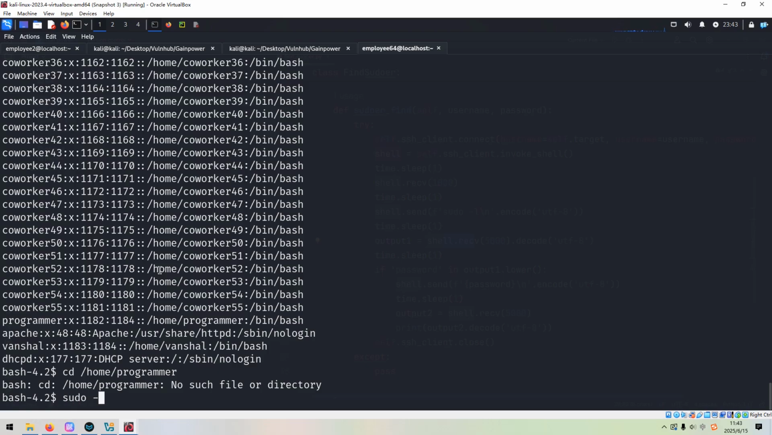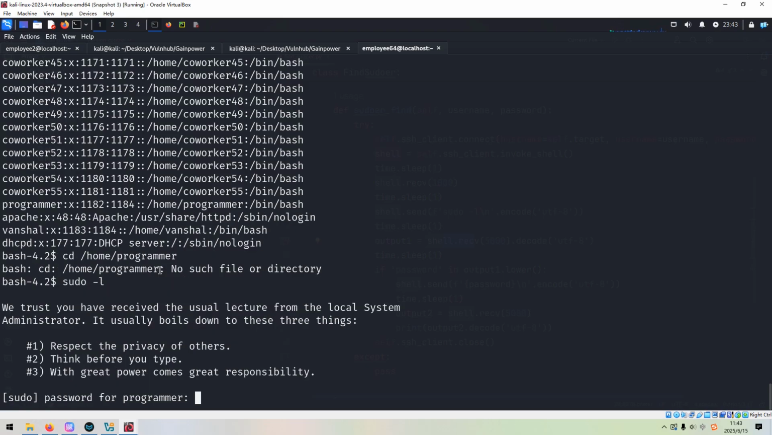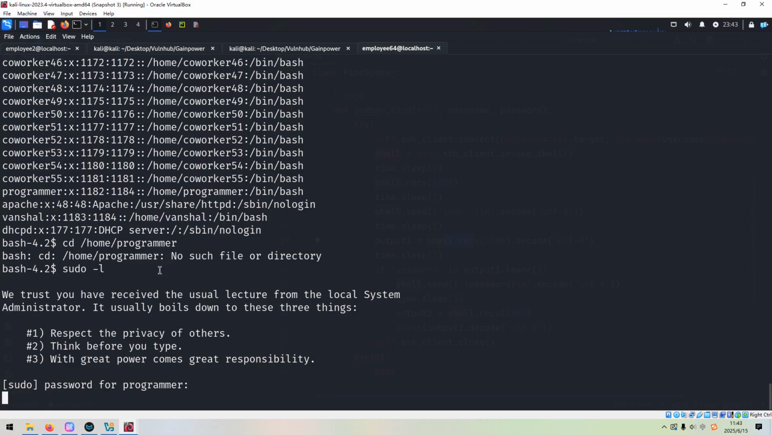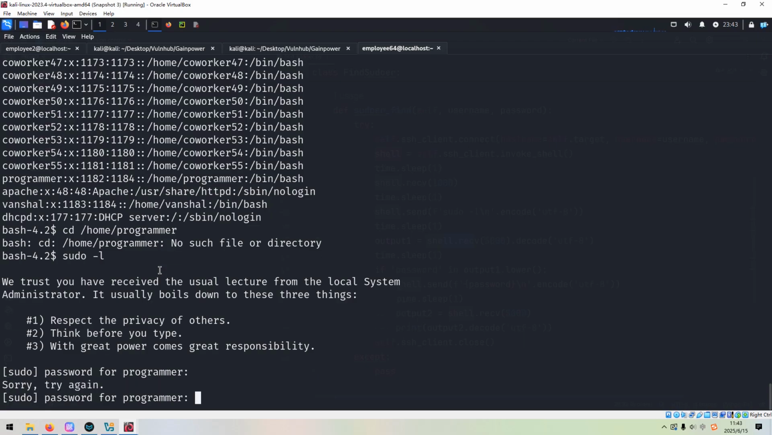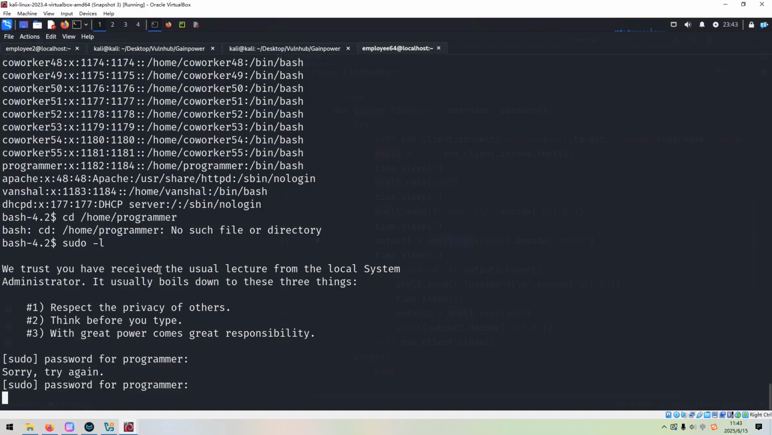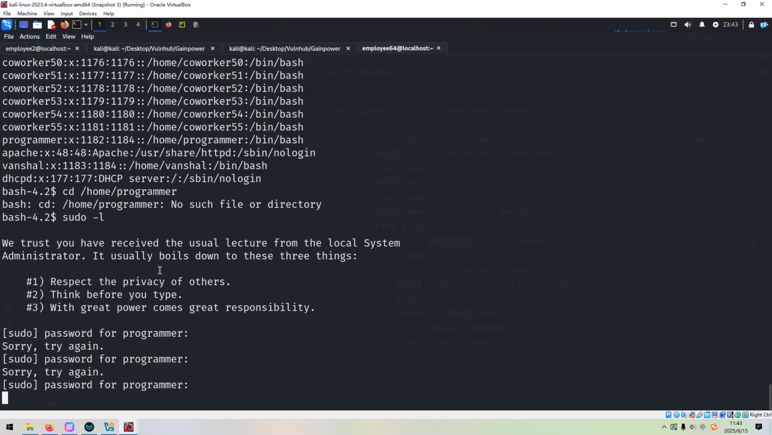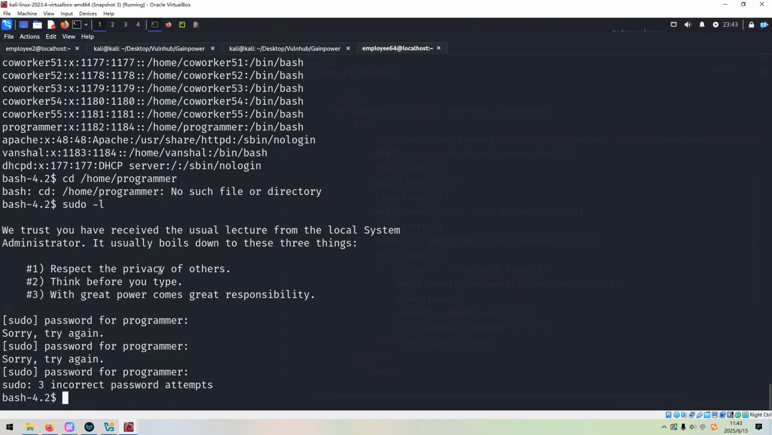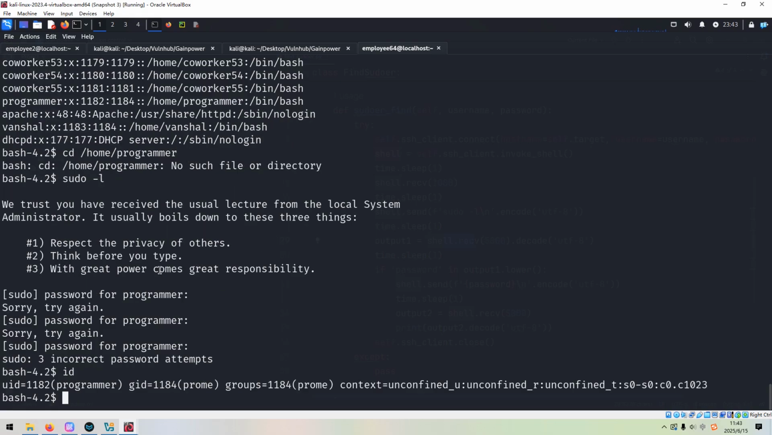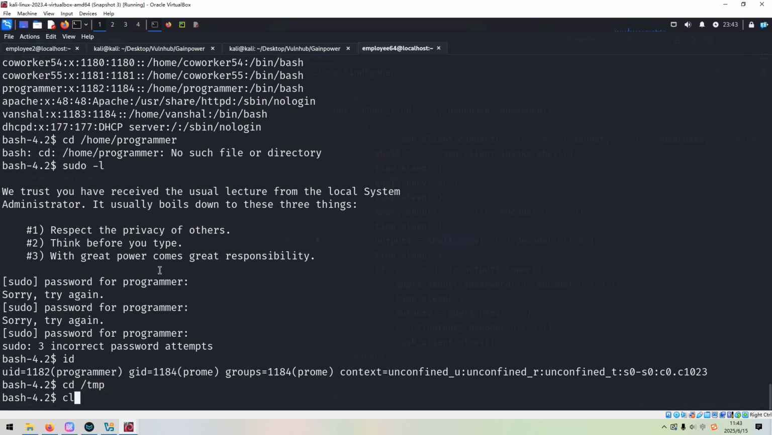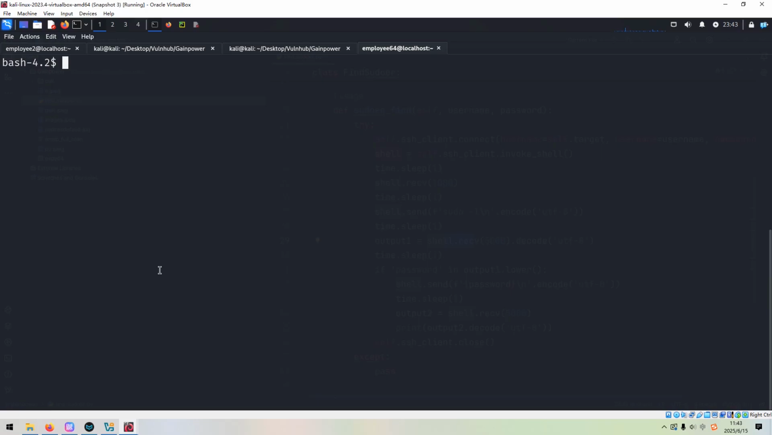We can run sudo again, but we do not have the password for this user. So we just try 3 attempts to go ahead. Now we can run id. So maybe next I'd like to upload the LinPEAS shell script to perform automatic enumeration.